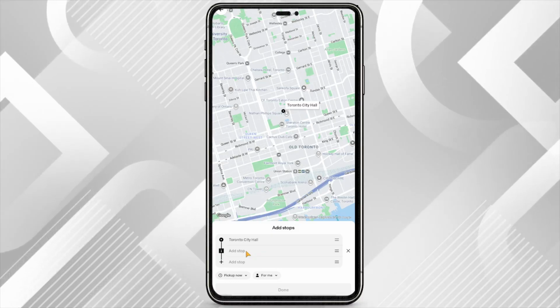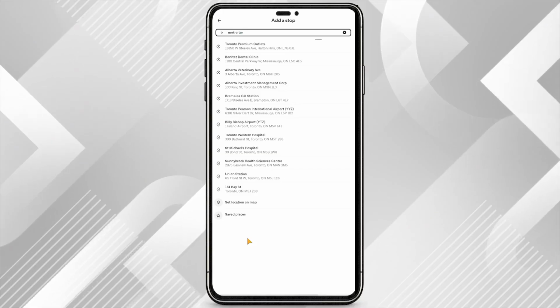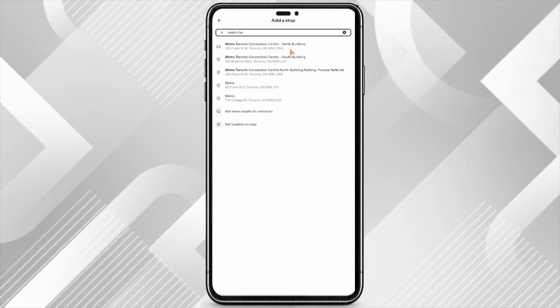Now that the add stop field has appeared, click on it and enter your drop-off location. This is where you want to go before returning back to your starting point. It could be a restaurant, a store, or any destination you need to visit.